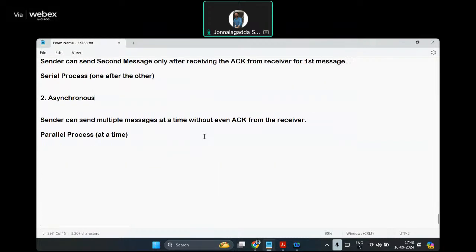And the next point. Let us talk about some important points in JMS. There are two types of messaging services in JMS. Let us talk about the two types of services.